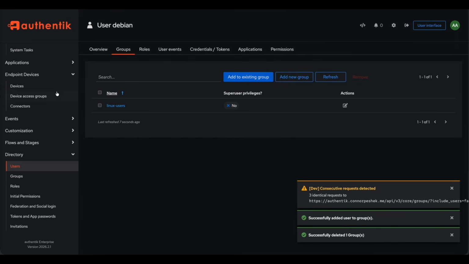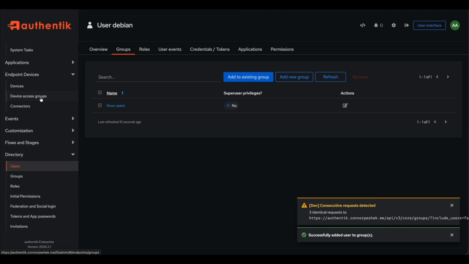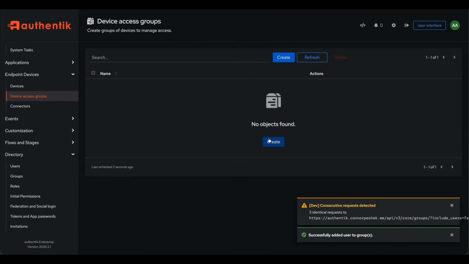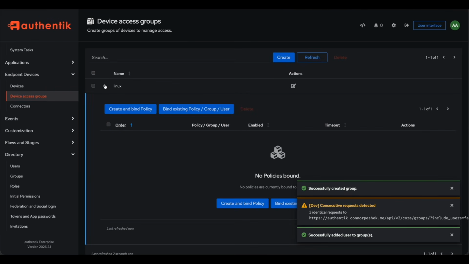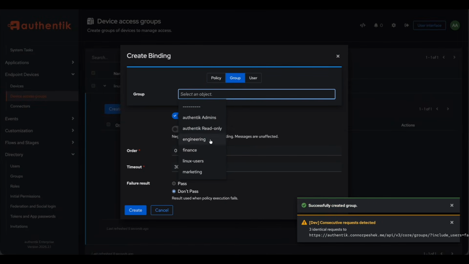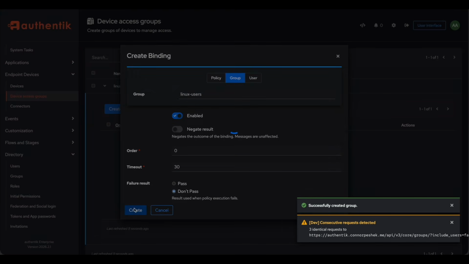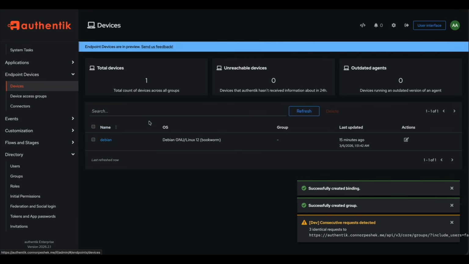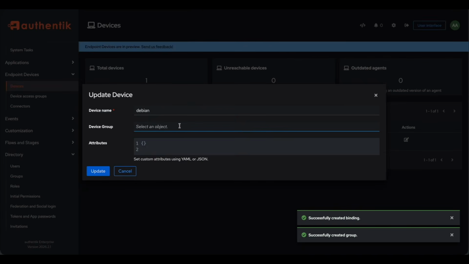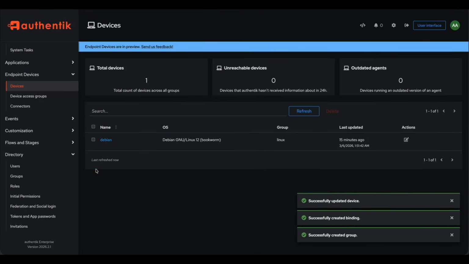Now, I'm going to go to Endpoint Devices and Device Access Groups. I'm going to create a group, call it Linux. I'm going to bind Linux users, then come to my device, click Edit, and for Device Group, select Linux. Now we have users properly set to log in.